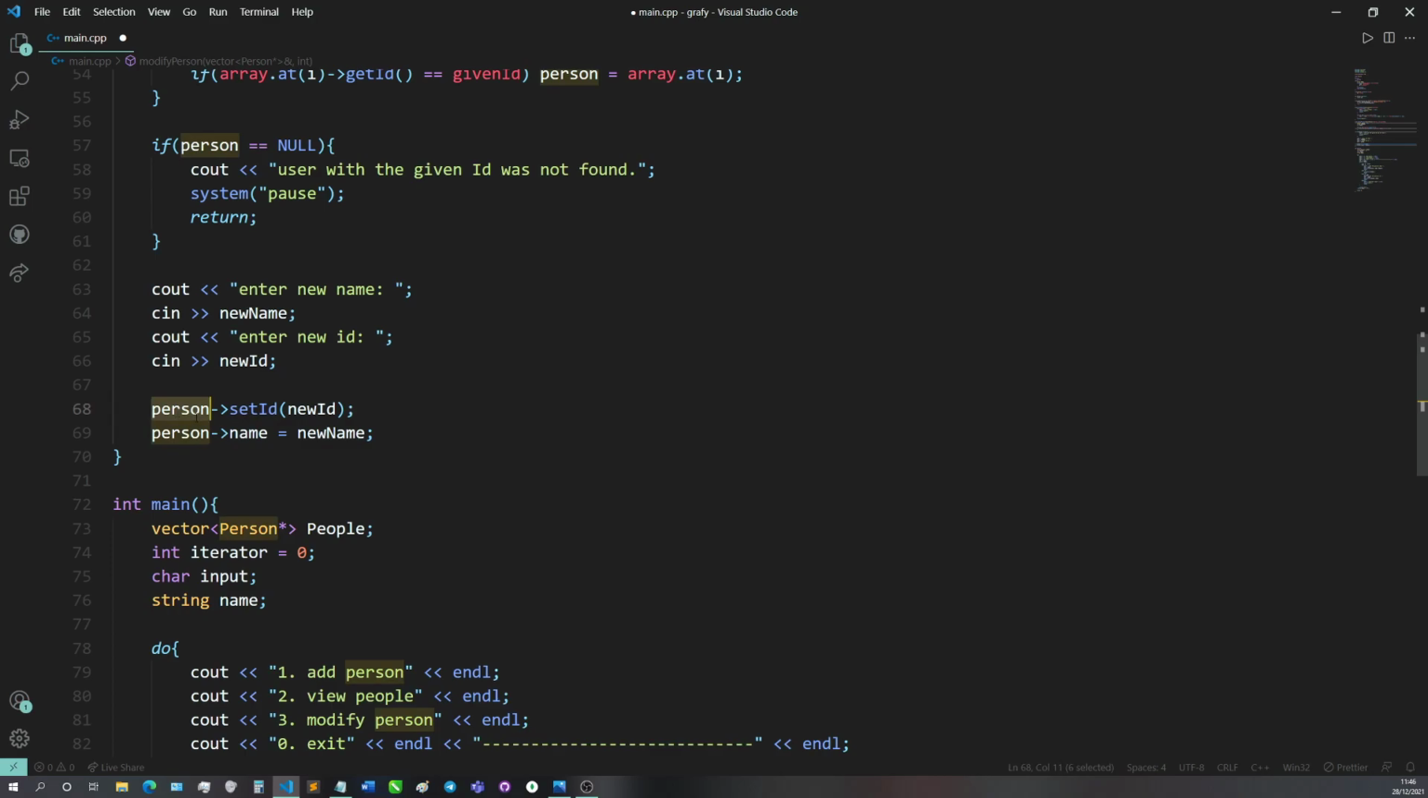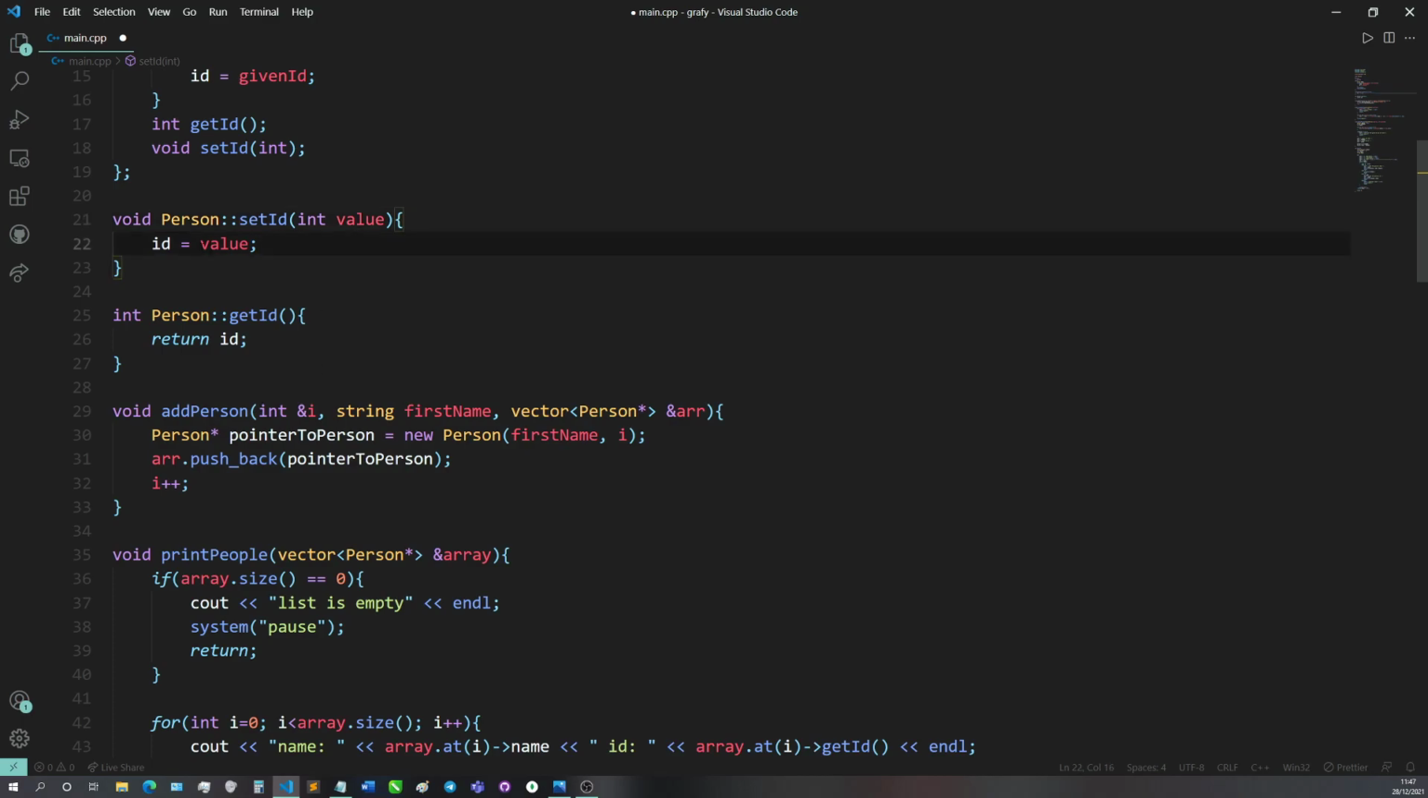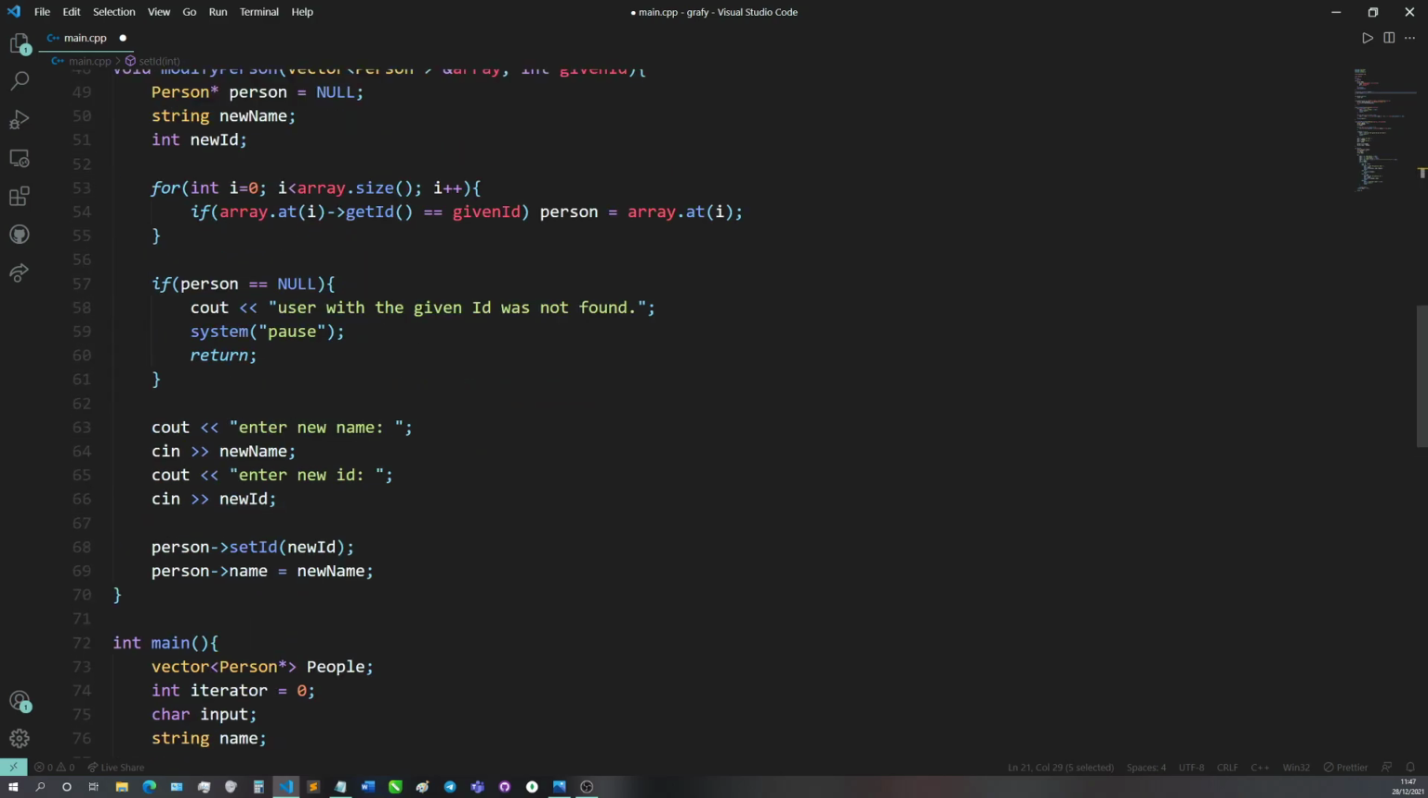Remember, this is a pointer. It points to a specific location in RAM. So in this location we have a variable called name, and at the section name of this location, we want to store our new name. And here at this location we have a function. I want to use it, and in here I pass my new ID. And in this function we take that new ID and we assign the ID to the new ID. Basically, that's how it works.